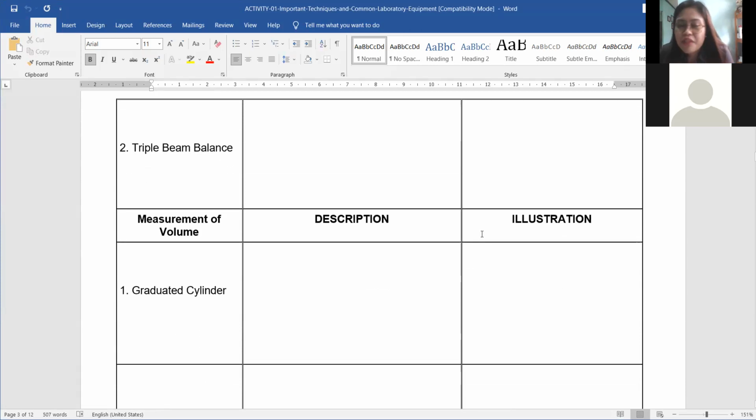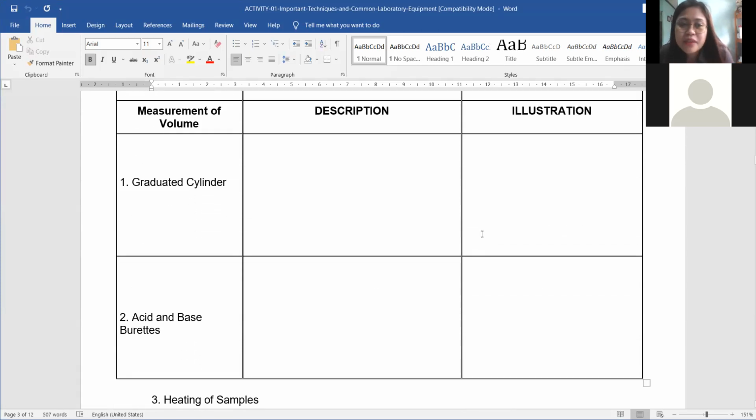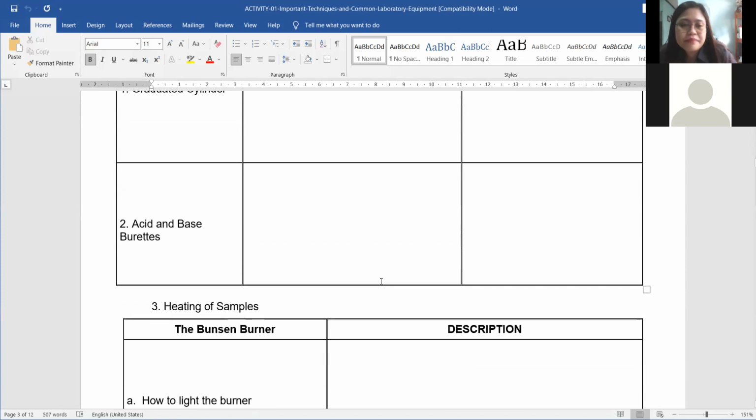And then also for the measurement of volume, we have graduated cylinder and the acid and base burette. So again, you have to research how they look like, and you have to research also their description and how are we going to use them.